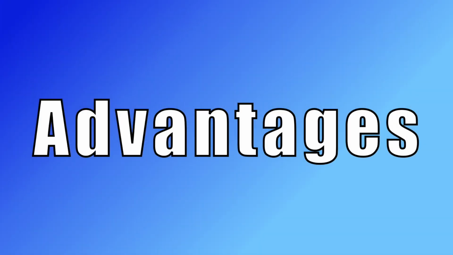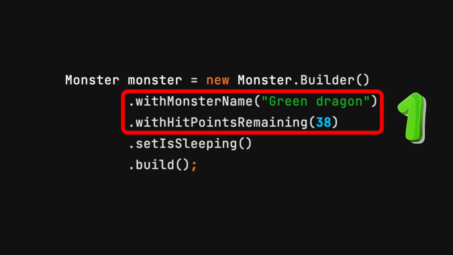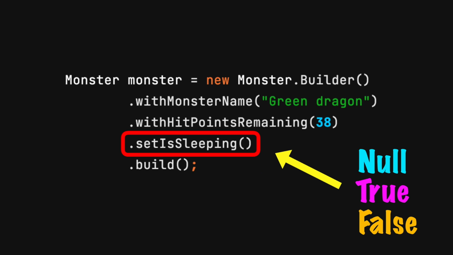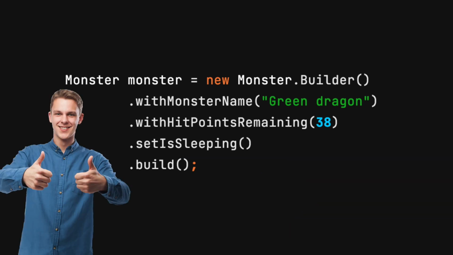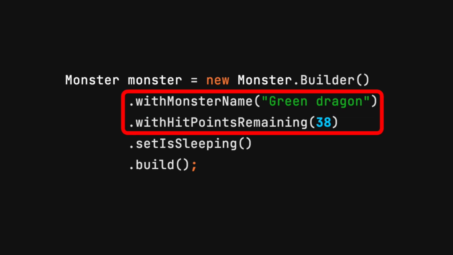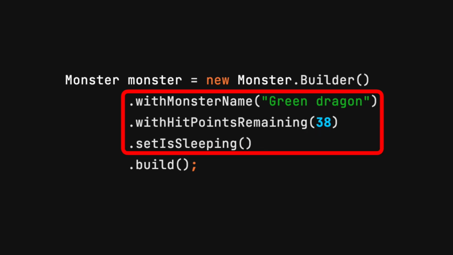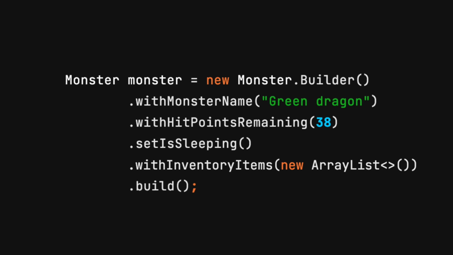The advantages are: it reduces the number of parameters used per method call. Passing null and Boolean values can be avoided. The code is easier to read. There is design flexibility when creating an object. Any or all properties can be chained into the object creation. Also, adding new properties in the future will be easier.